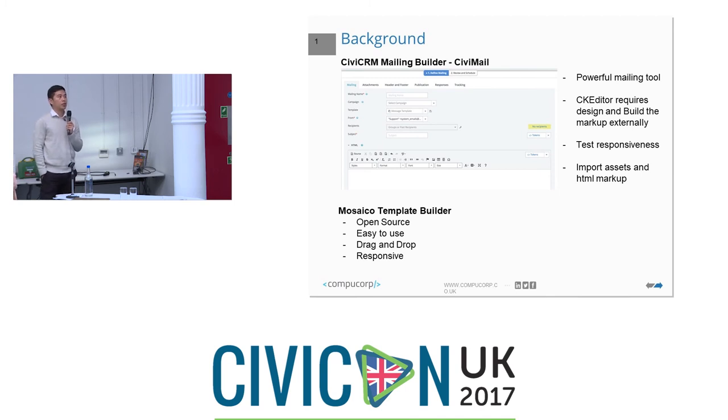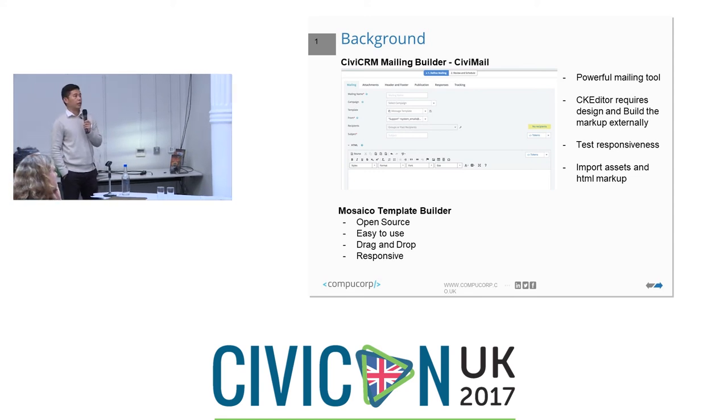So normally, if you want to build a nice and responsive email template, you would need to do some design in advance and maybe build up the markup externally and import it into the mailing. And you have to test the responsiveness and import assets and HTML markup as well. So the problem with the existing CiviCRM is mainly about the content building, as we just explained. But all the other attributes and functionalities you can use in the mailing campaign are pretty complete and powerful.